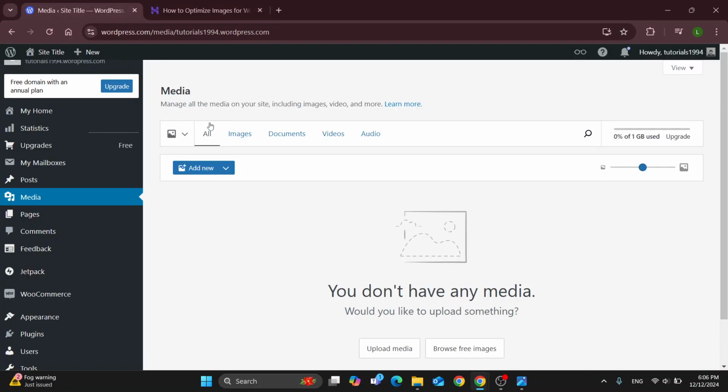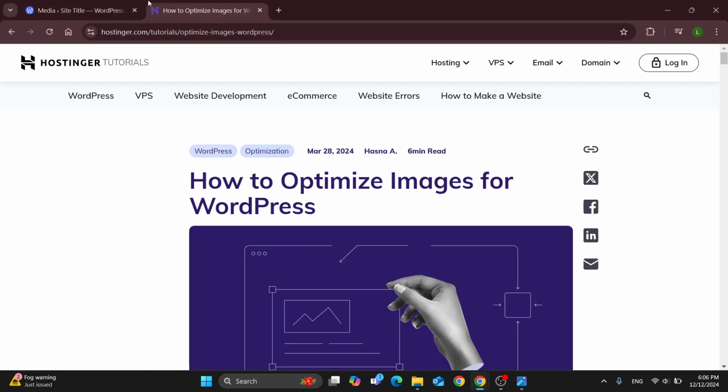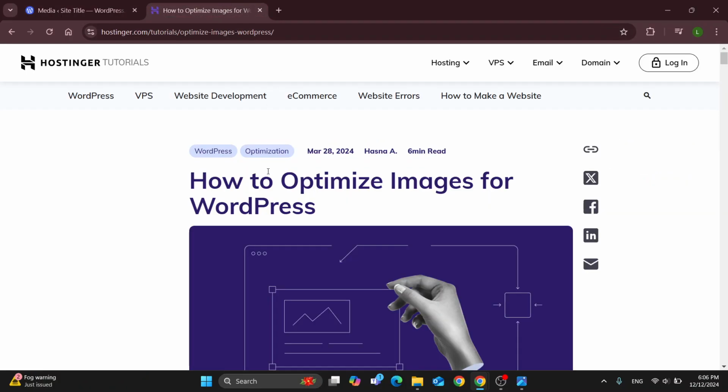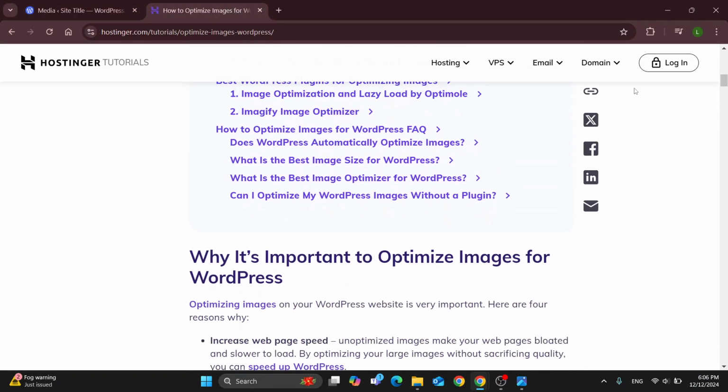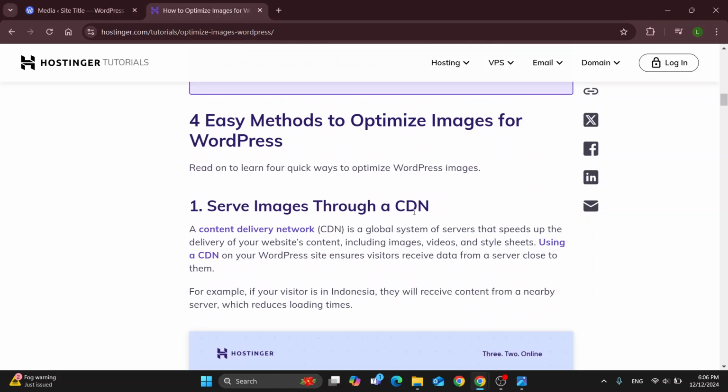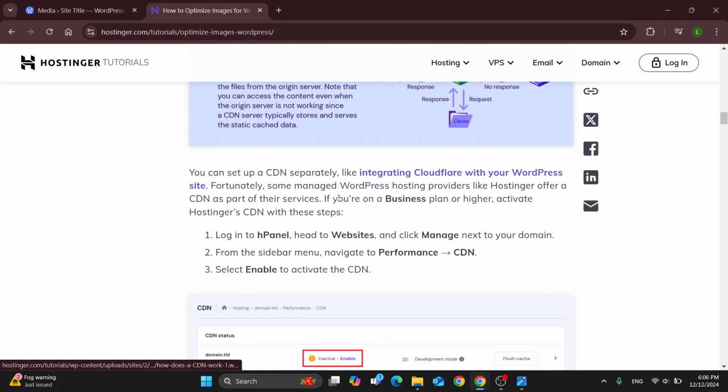Basically, guys, before you start any of the steps, you're going to need a hosting platform, something like Hostinger or similar that you want to use, that's going to enable you to get the best media quality you can for your website. So you can see now you can follow some of the steps right here that you can find. So basically, guys, you want to serve images through a CDN. This is going to be one of the methods you can use.